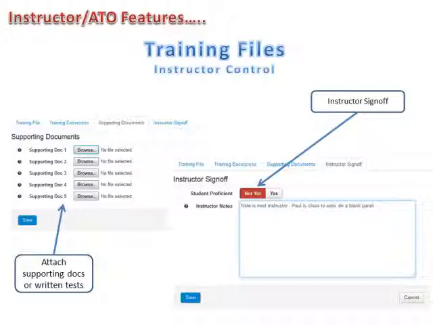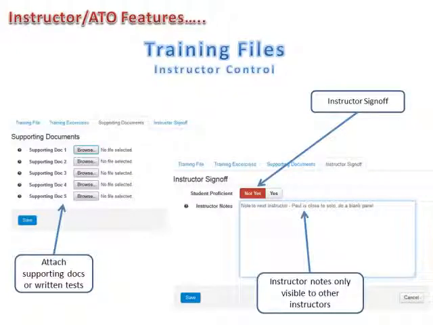Here you can see the instructor's got his own section where he can say whether the student is proficient or not, and he can actually make notes here, which basically would give an audit trail for the next instructor, because all instructors have got access to this. And just a point here, these notes are visible only to other instructors. They're not visible to any students or anybody else.